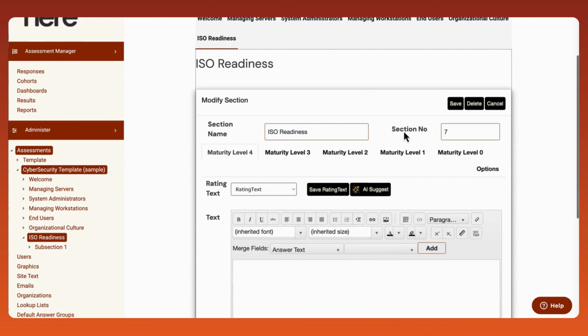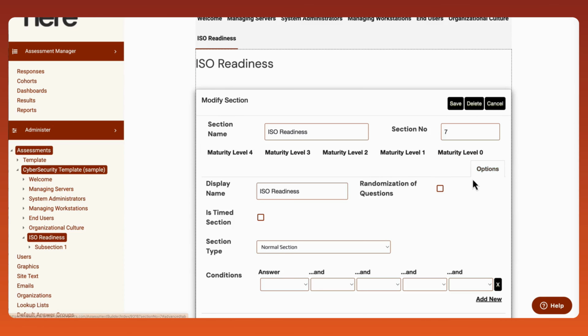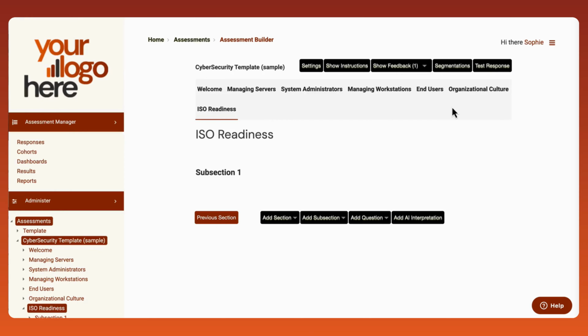Now, navigate to Options and under Section Type, select Individual Report. This indicates to the system that the content of this section is solely for individual reporting and feedback generation purposes. Now it's time to build your first interpretation.